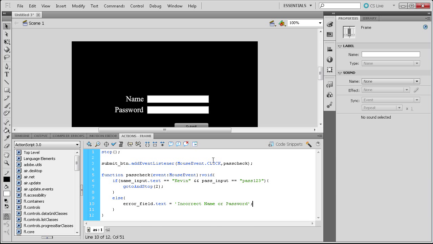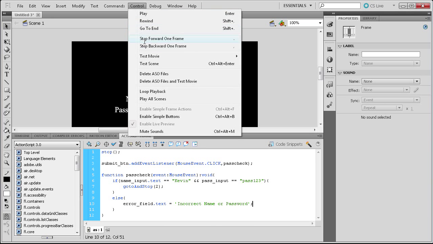So now this should all be working, so we're just going to go up to Control and then Test Movie, Test.